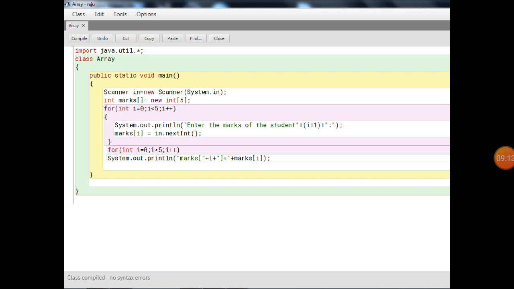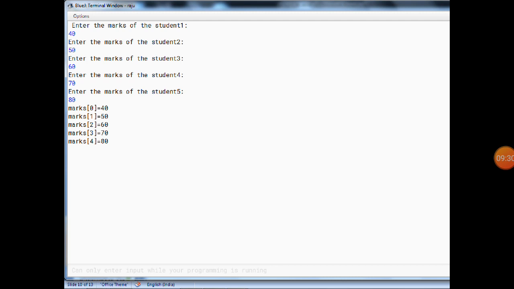After that we have to print, for int i is equal to 0, i is less than 5, i plus plus, System.out.println. Each time I increase the value of i and it prints the value stored inside the marks array variable. So the output of this program: enter the marks of the first student, I have entered 40, then the marks of the second student 50, then 60, 70 and 80, and at last it displays all the marks stored in the different array variables marks 0 to marks 4. In this way we can enter the values in a single dimensional array and display them.